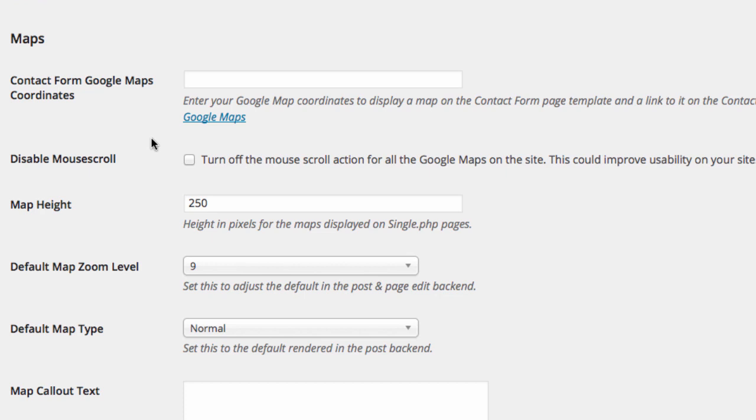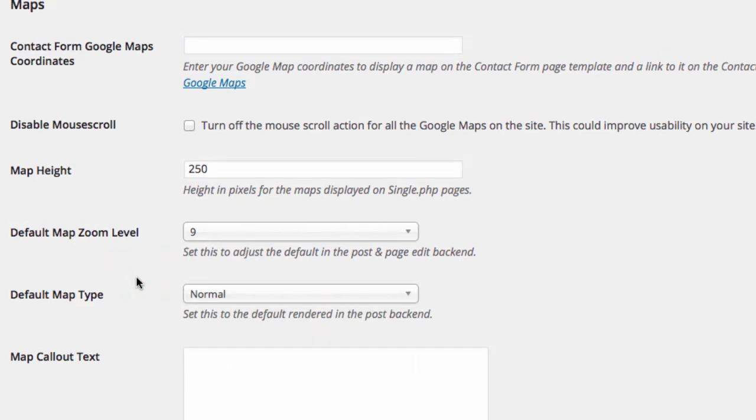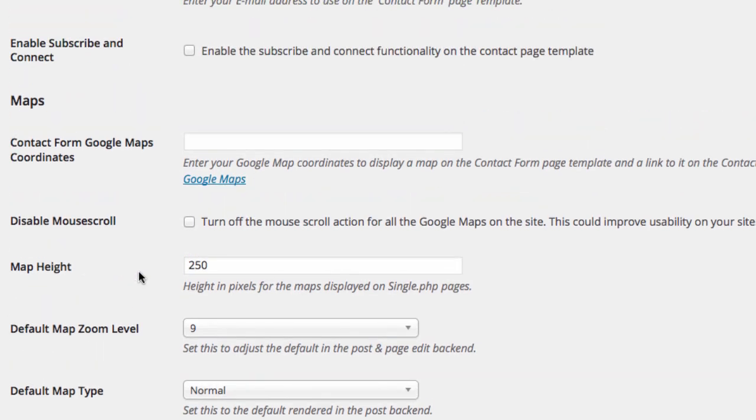Now here is an interesting option that MyStyle provides you, and it's the contact form Google Maps coordinates. So let's say you want to include a Google map with your store, this is where you could put your Google map coordinates to display one. Now this also gives you some options for the map height, the zoom level, the map type. So let's go ahead and create one.